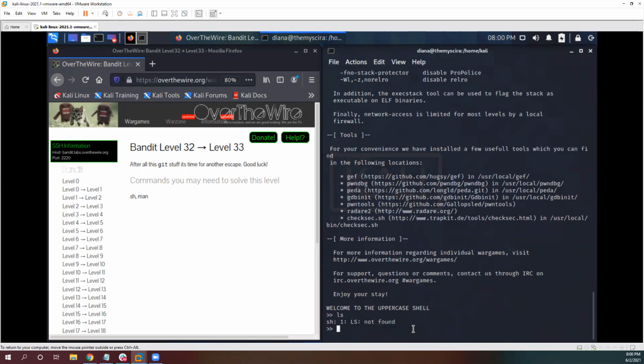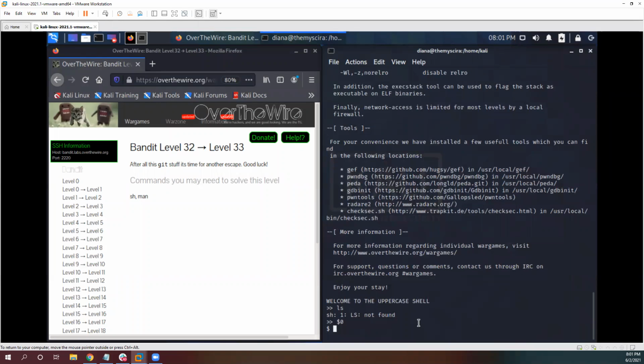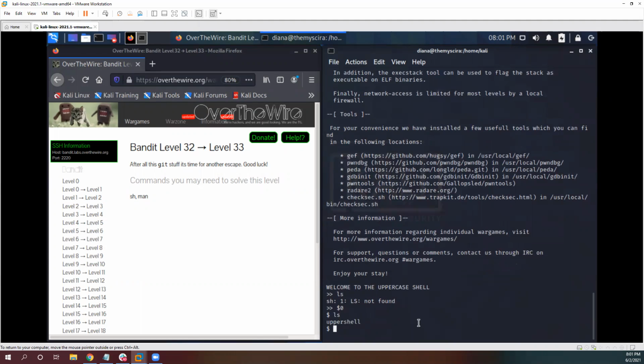We're going to ls. Okay. So it looks like it converted our lowercase ls to capital LS, and because it's capital, it doesn't know what that means. So I'm going to invoke just a regular shell by doing $0. And if you see now, we have a $ sign. Yes. And I'm going to do ls. And now it says upper shell.